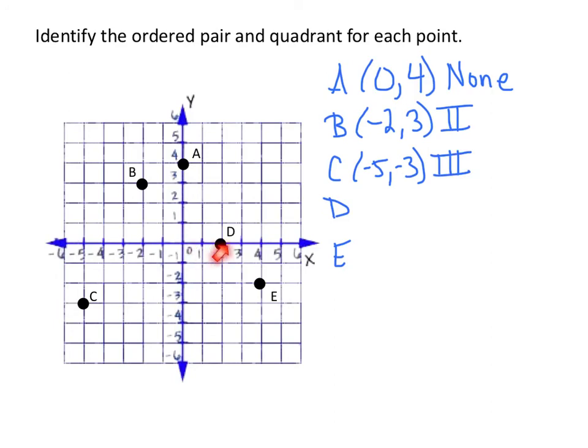D is over 2, but it's not up or down. So it's 2, 0, and it is also not in a quadrant because it's on the axes. And then E is 4, negative 2, putting it in quadrant 4. Why don't you go ahead and list 4, negative 2 in your post when you post it, and let me know if you have any questions.